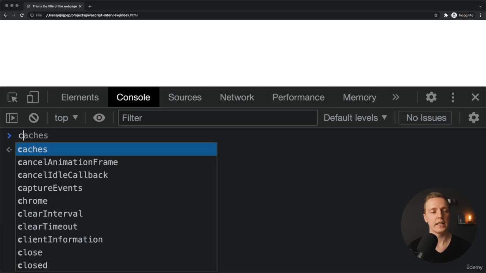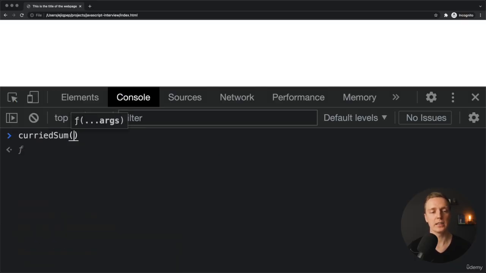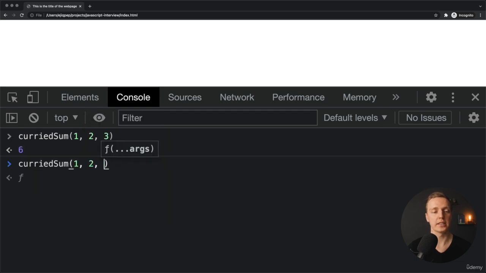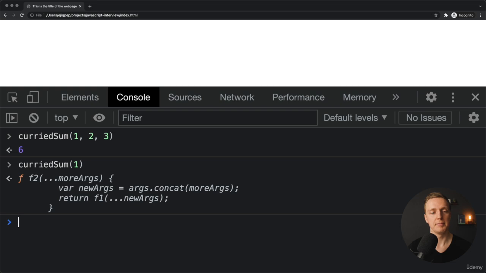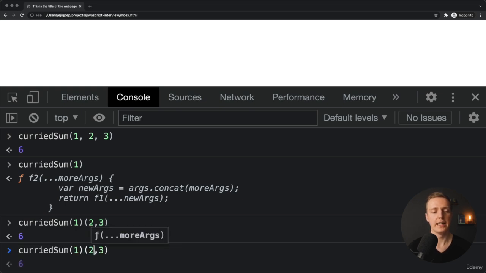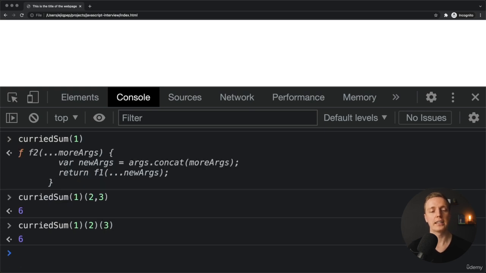So what I want to try here is our current sum. How we can call it? We can call it with 1, 2 and 3, and we're getting 6, it is working. Now we can call it with 1. As you can see, we are getting back a function, and we now can call it with 2 and 3. As you can see, we are getting 6 also, which means it is working. And now we can call it here with 2, and after this with 3, and we are getting 6, which actually means it is working correctly with any amount of arguments.